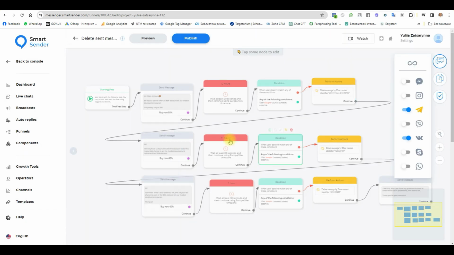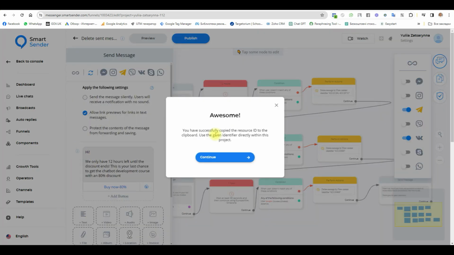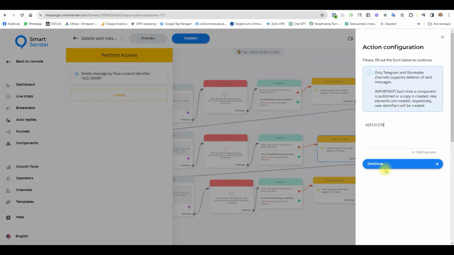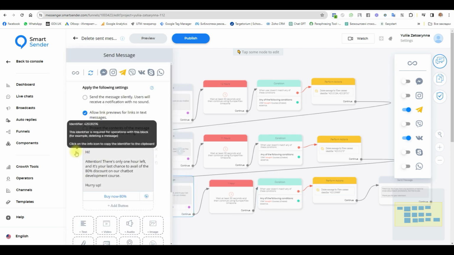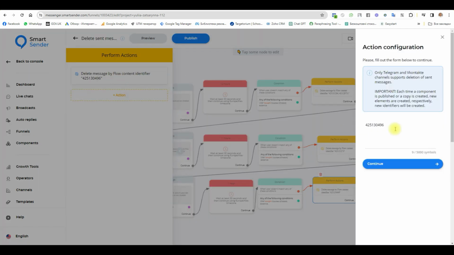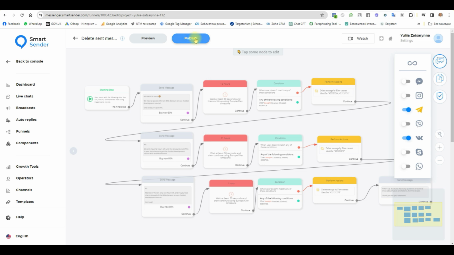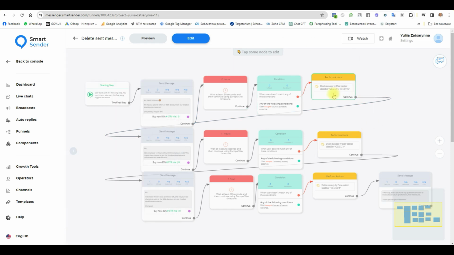Continue, and second, copy, continue, change this too, and this, copy, continue, and change this too. Don't forget to publish. If you make any change, you need to copy and paste the new message ID.